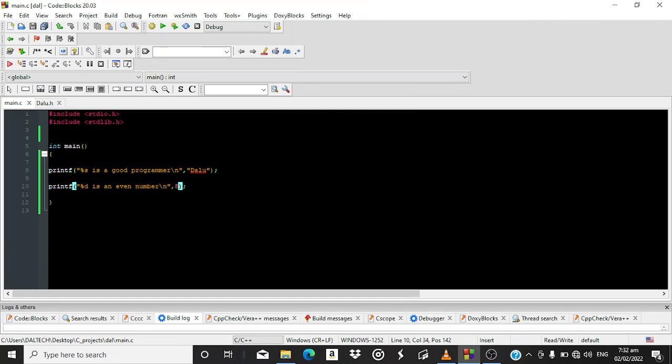That's cool. Let me show you the one last one. When you have numbers with decimal places, we call that a floating point. We use floats, so we use %f for floating points.